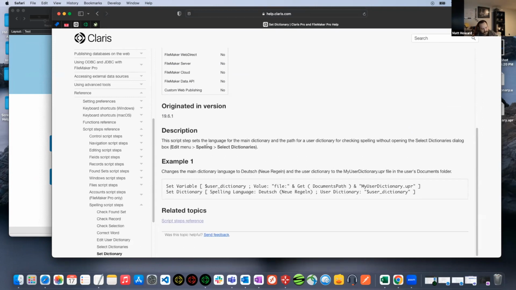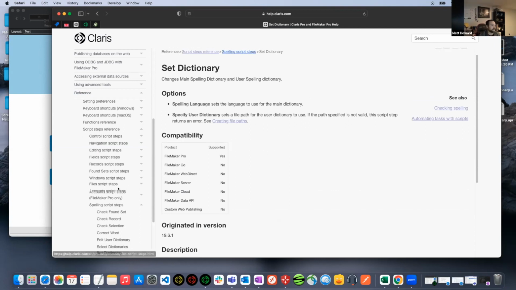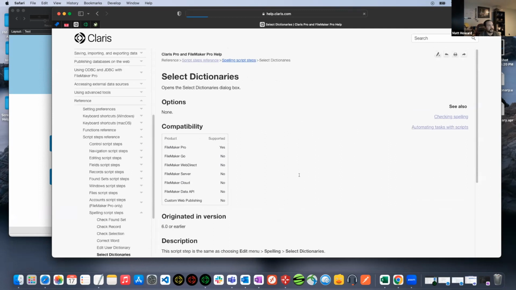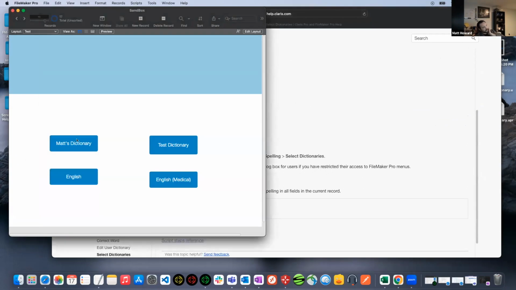So that way, instead of manually using the Edit menu, Spelling, Select Dictionary, or if maybe a privilege set doesn't have the capability to actually edit that menu and select that dictionary, you can script that process now and also select that path. If for some reason you don't specify the file path, it acts almost exactly as the Select Dictionaries. So nothing really new there.